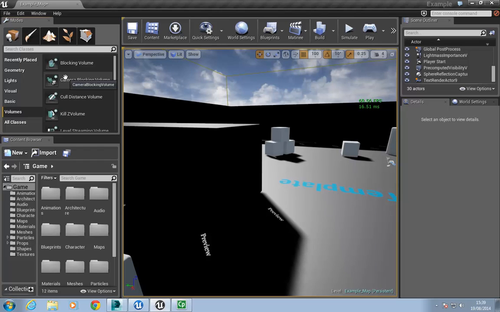These volumes can also be good for defining render areas. So this can save on memory from rendering out the entire game. You can render out a specific part which you're actually in. Okay, so that is the basics of the visuals.